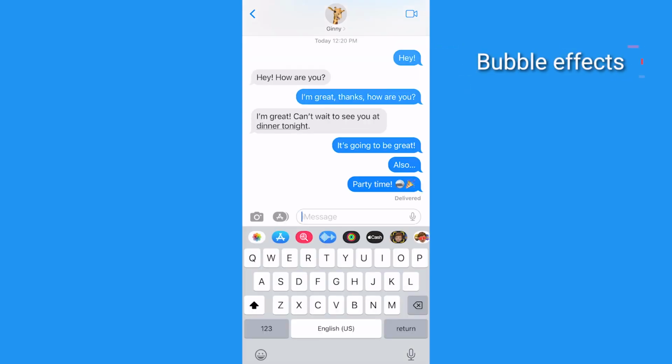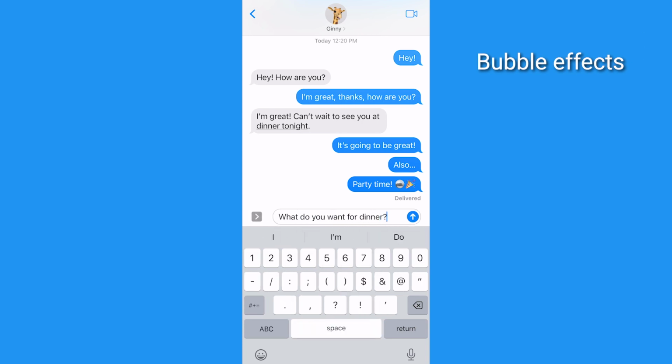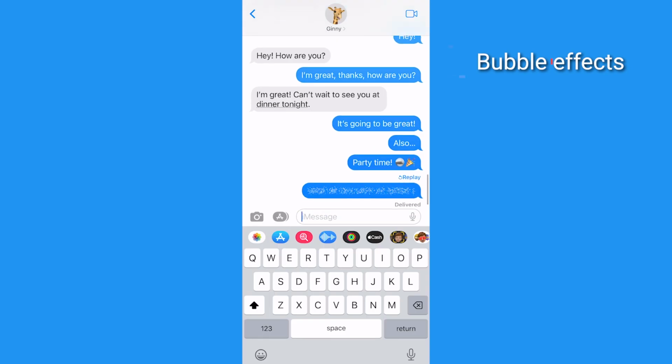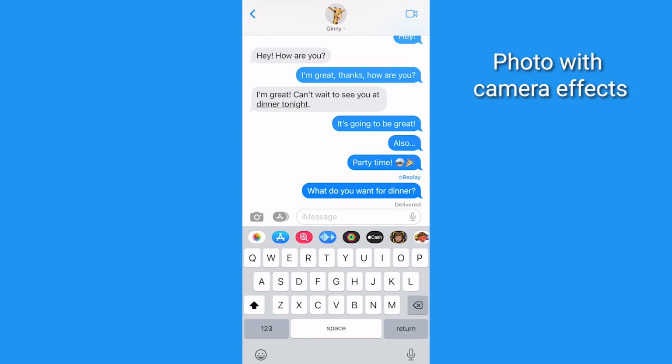You can also add bubble effects to your messages. Just open messages again and go back to a thread or start a new text. Once again, type your message, and before you click the send arrow, hold down that send button to get those effect options again. Then preview different options for your message bubble, like the slam effect or sending your message with invisible ink. If you choose that one, the person who receives it has to swipe to erase your message to see what you've written.